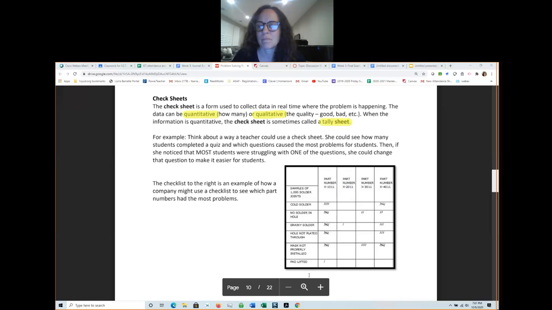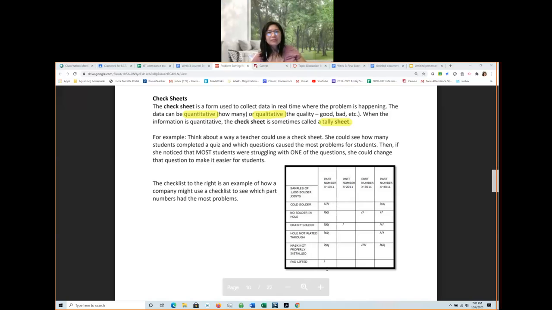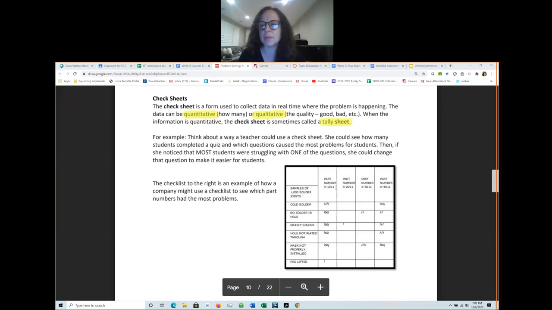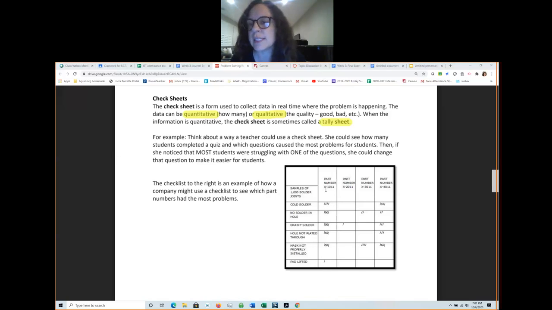Yeah, the first one. Yeah, part number 1011. It's having all of these problems continually. So this part, you might want to go look at the person who's assembling this part. Whoever's in charge of X1011, they're in trouble because they're doing it all wrong.